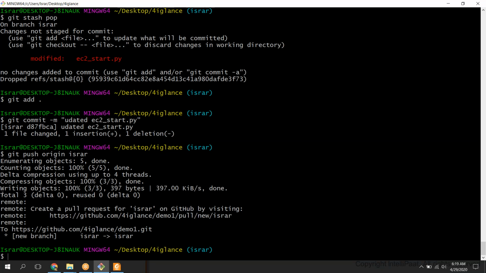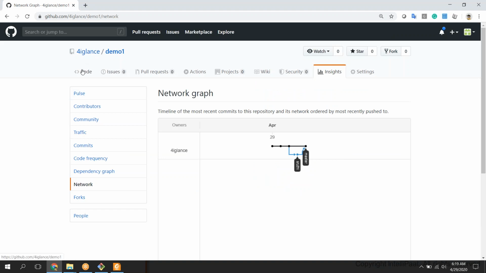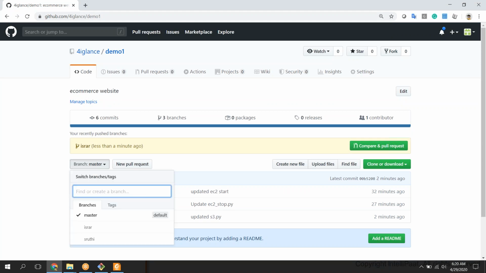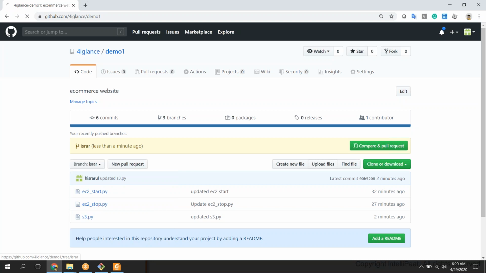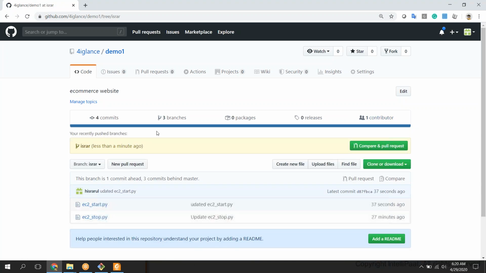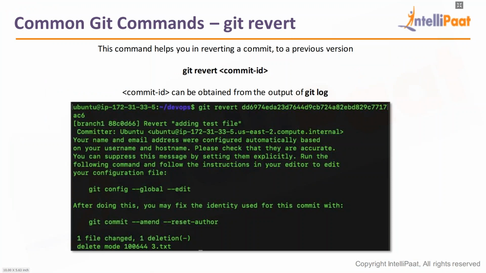So you have created a remote branch as of now. Go back to GitHub and you will see that a new branch has been added right here. So this is how you work with your code and everything in your GitHub. And let's see some of the other things.